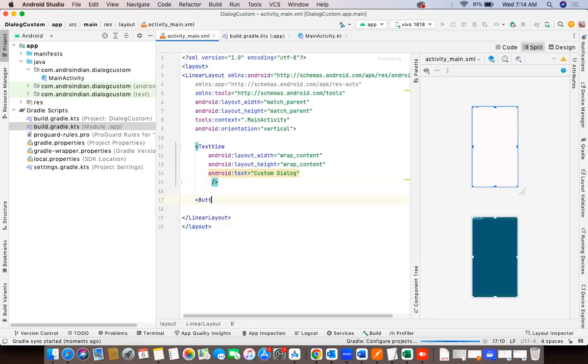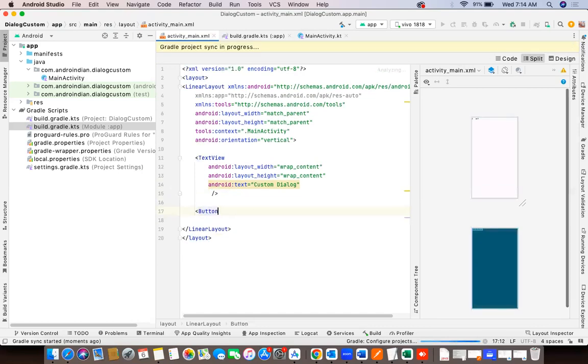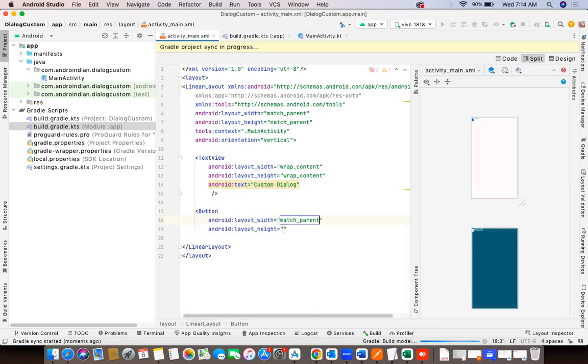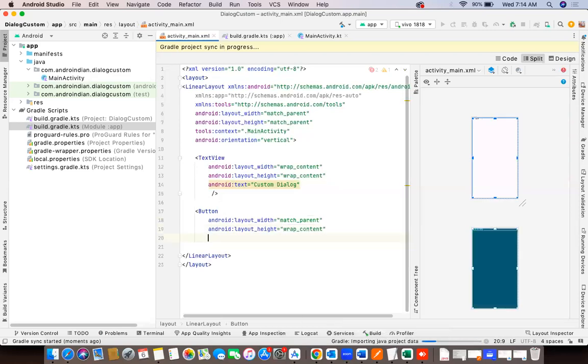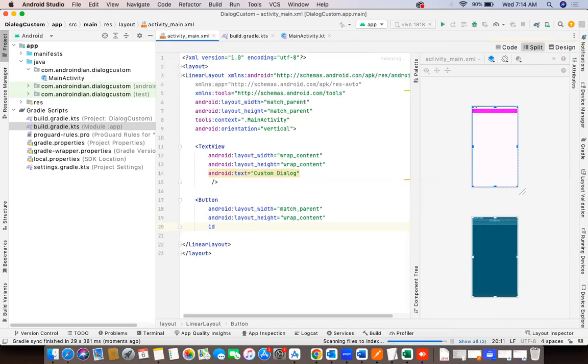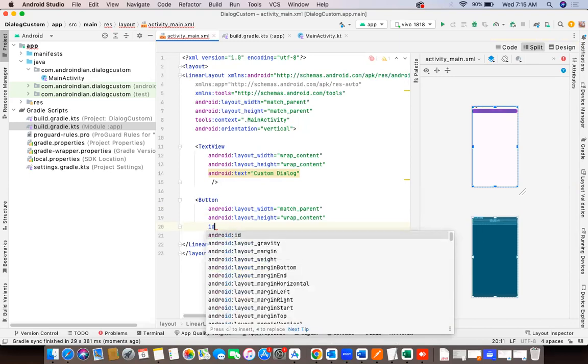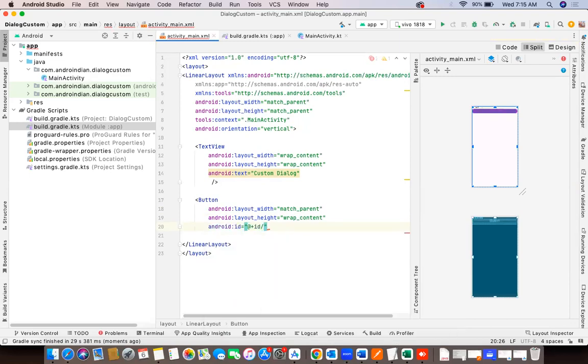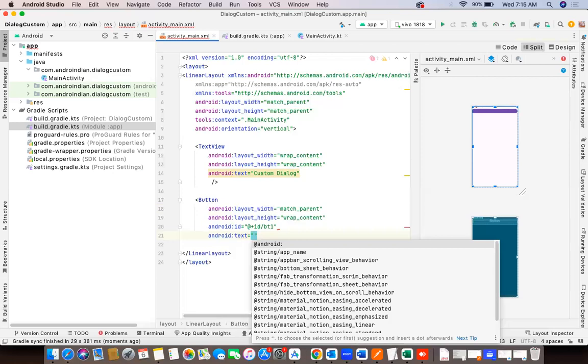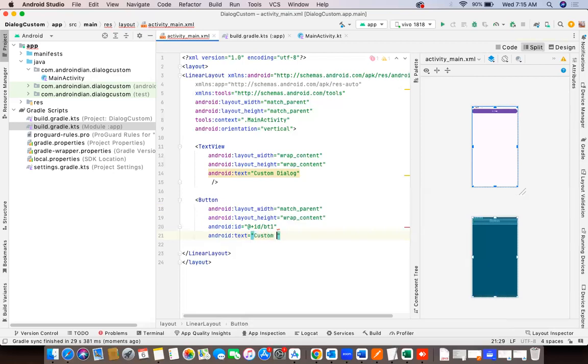So that is button. So for the button, what are the properties? Height and width, match parent, wrap content, right? Then ID. For the button, we will give an ID. Just these properties are loading, Gradle is loading, right? That's the reason this is not coming. So ID, that is BT1. Text, here I'm putting custom dialog, right? Custom dialog.